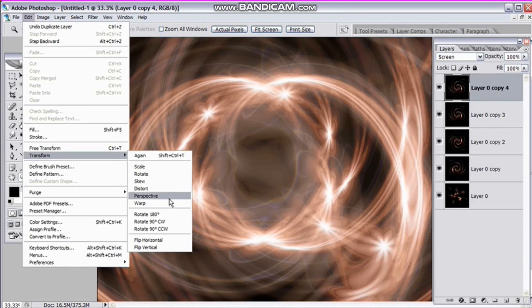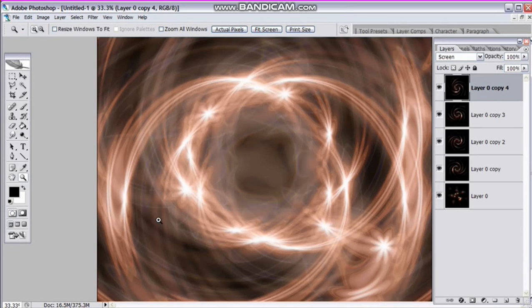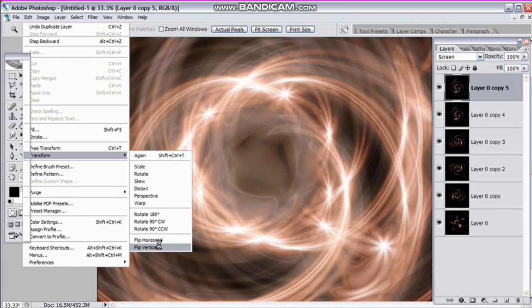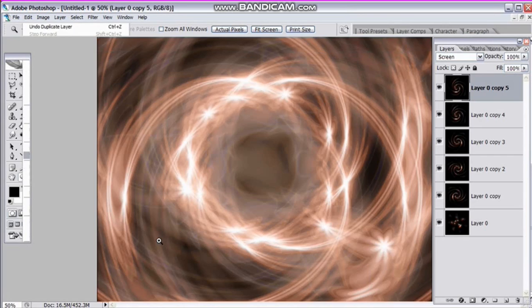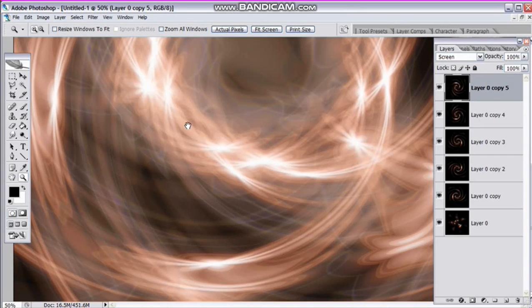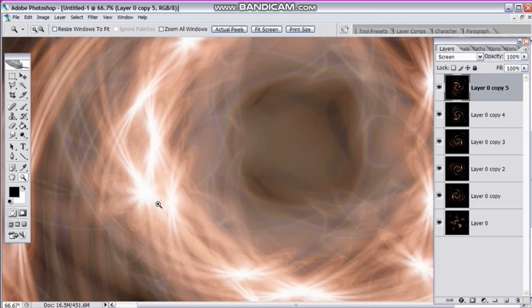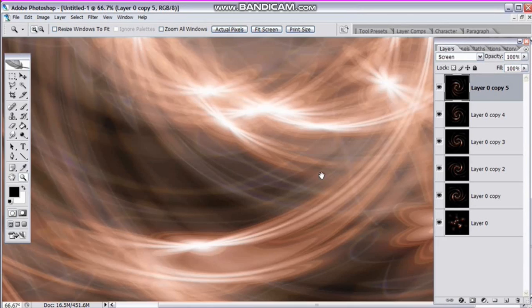and let's do 90 degrees. Okay, and let's go ahead and do that one more time. Edit, transform, and flip vertical. Okay, so you can see it's looking pretty hot. And if I zoom into it, you can really start to see the detail that we're starting to create here.